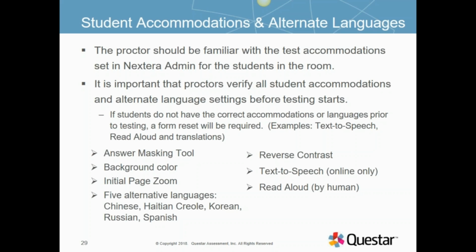So the background color accommodation allows the color of the background to be changed as needed in order to make the text easier for the student to read. There are multiple color options available. There's also an initial page zoom accommodation that enlarges the text and the images on the screen so that the student can view or read the text more easily. This is just a preset that can be adjusted by the student as needed.